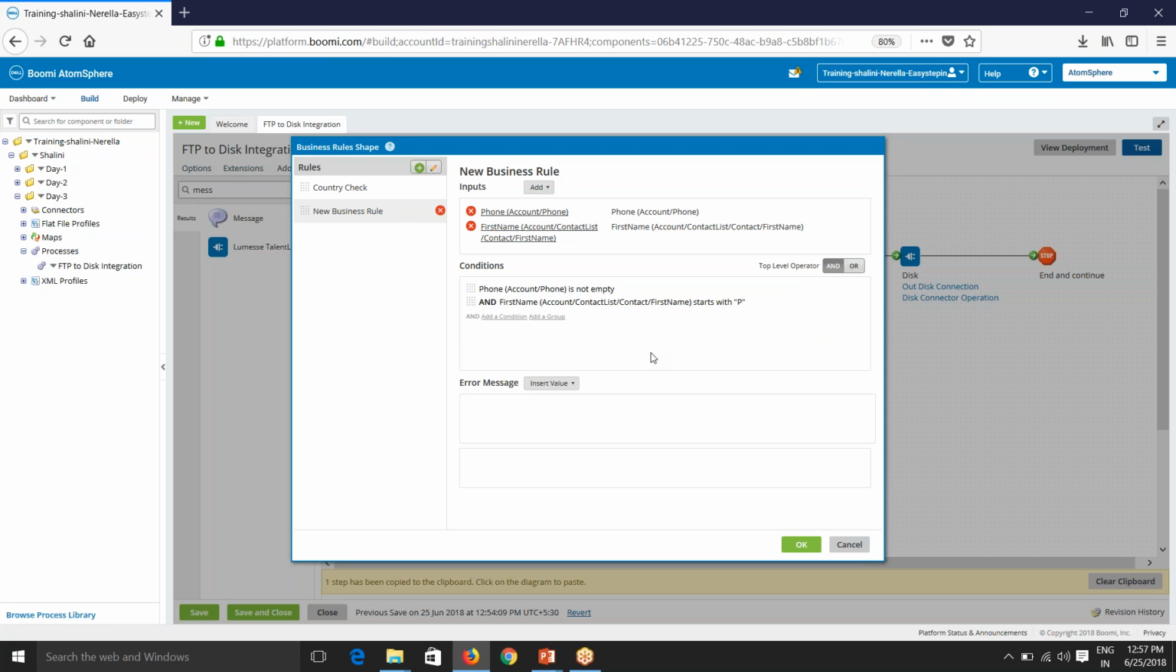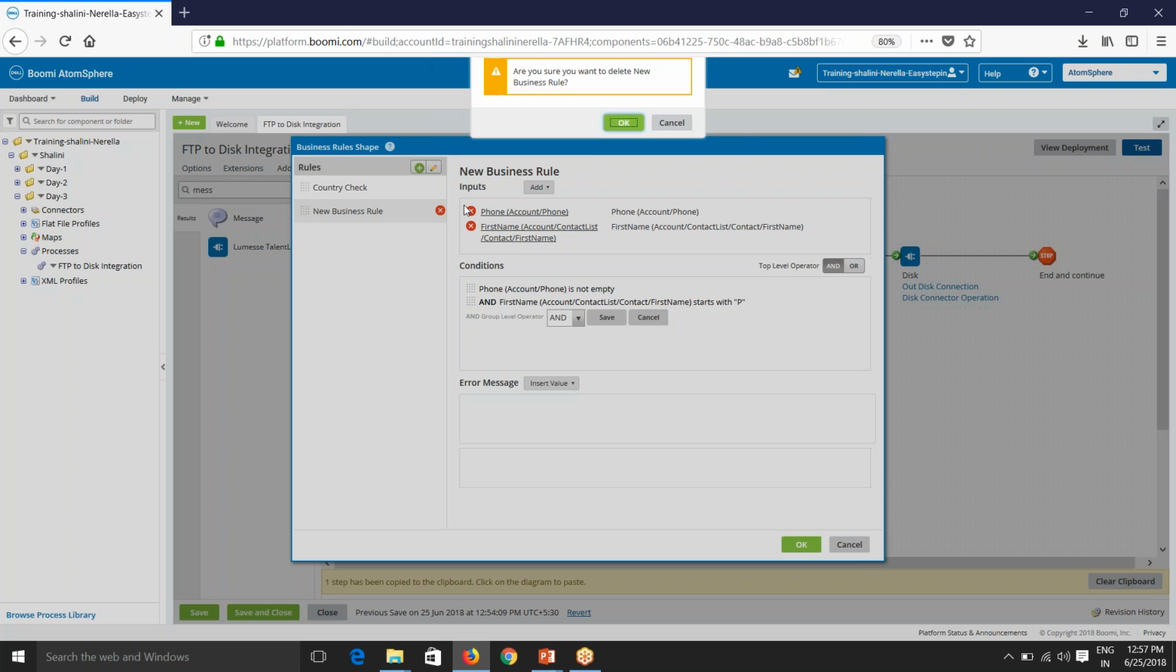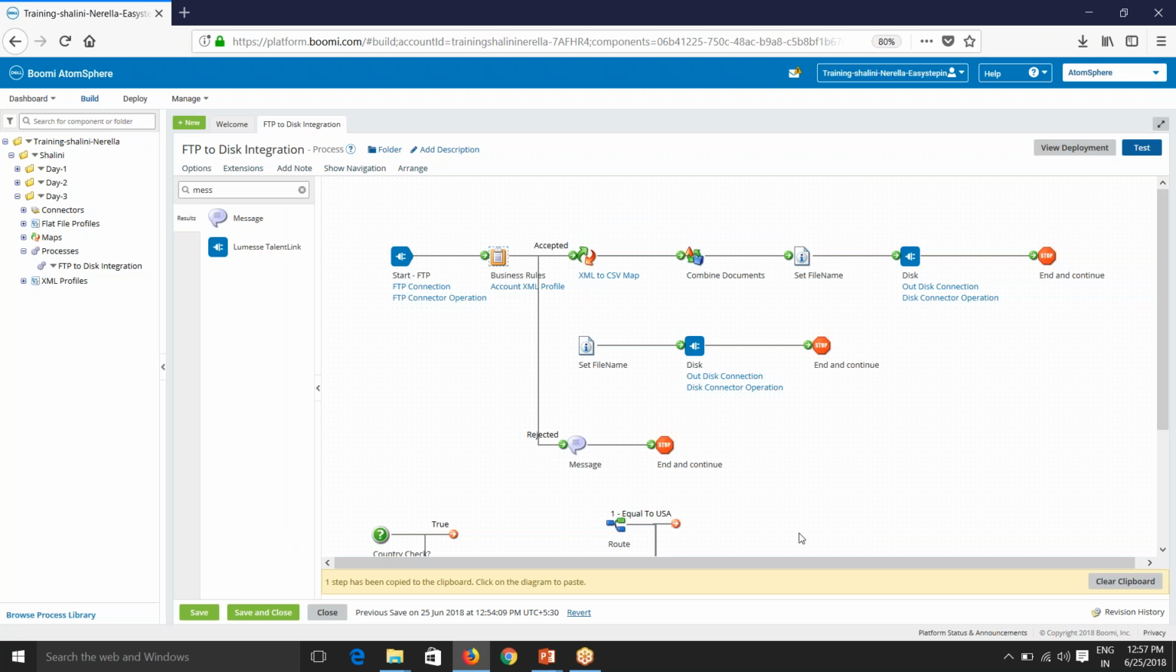So like this, you can give your conditions. Also, if you have nested conditions, you can add a group here and give other conditions in it, right? This is how we configure our business rules. You might get a doubt: a usually asked interview or certification question is, what is the difference between business rules, decision, route?